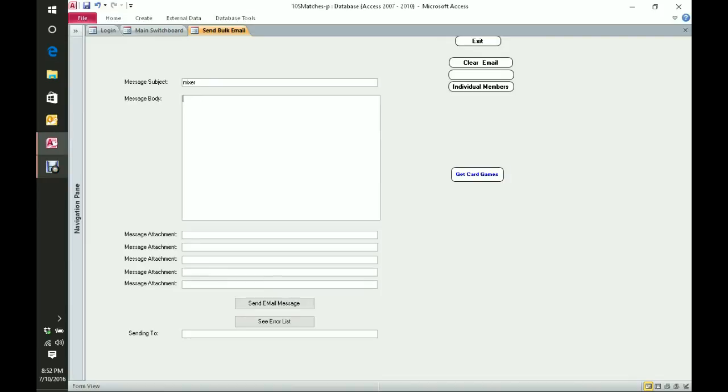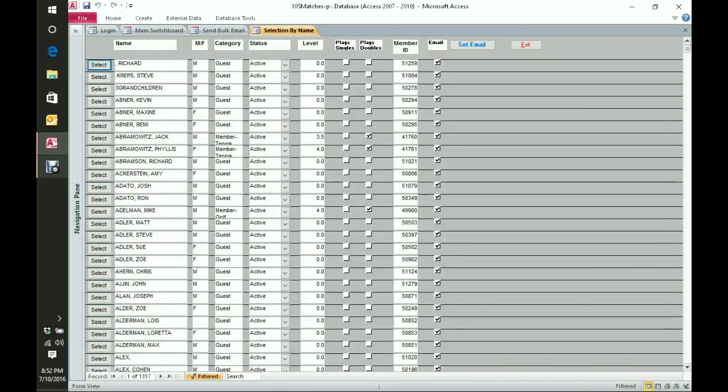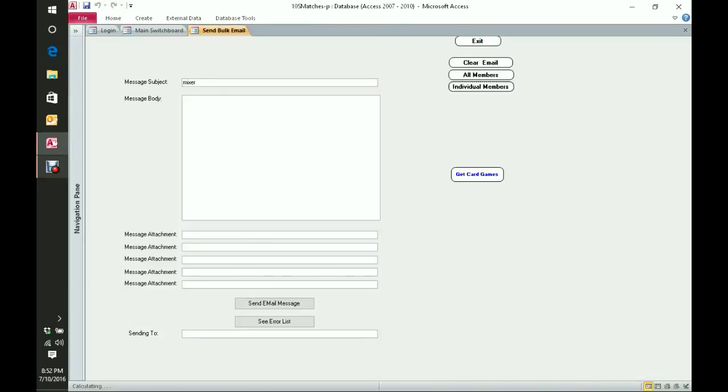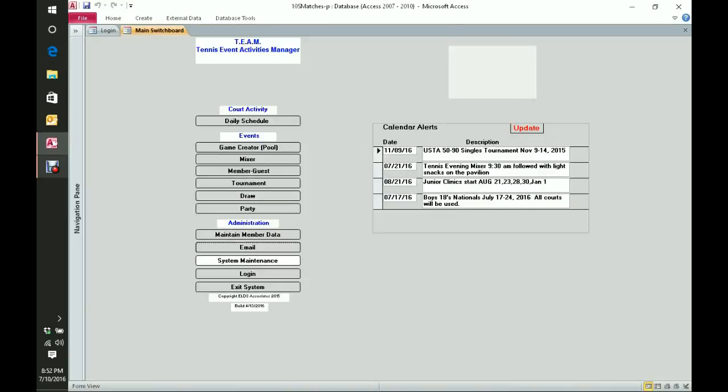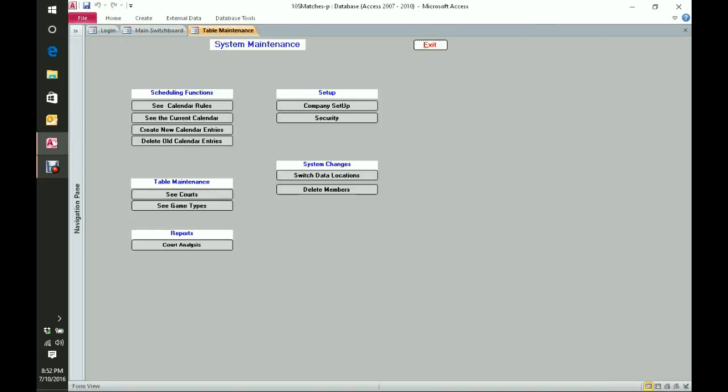I would click in all members, and just to give you a look at that, that highlighted everyone in my database, and when I send the email, it sends an email out to all of those people. That is the email. System maintenance, great little tool to have.